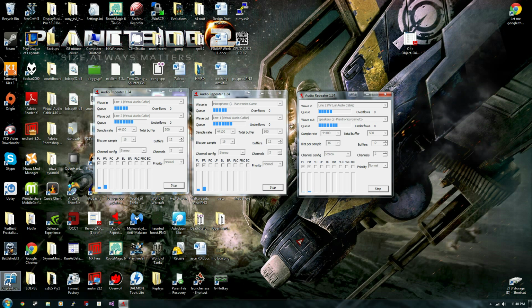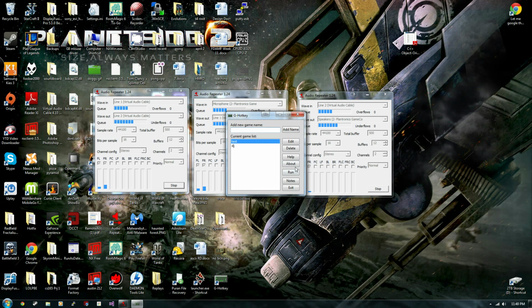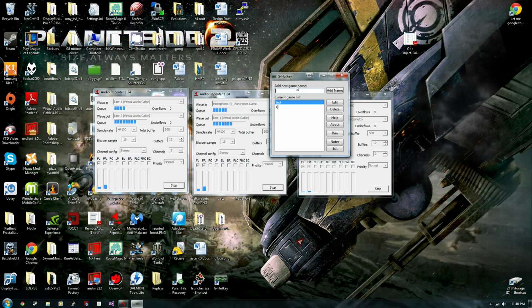Now, if you want it to also work as an option to just hold down a key without you having to, you need to create a new one.